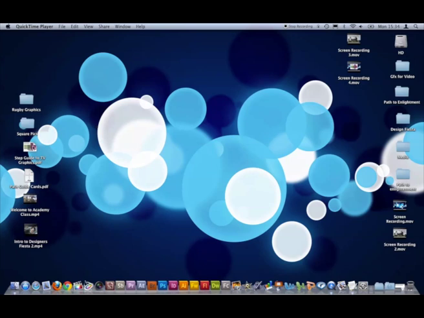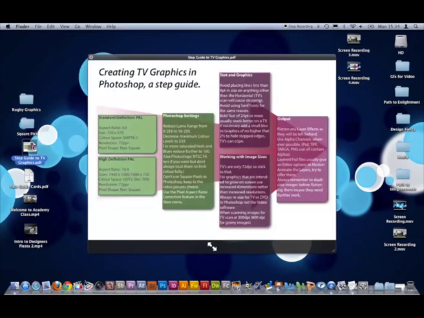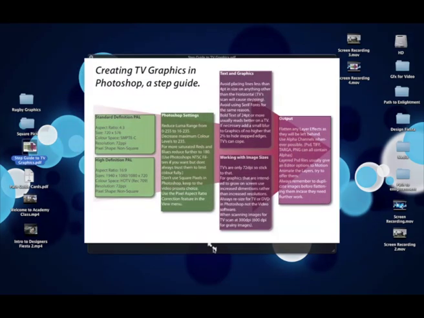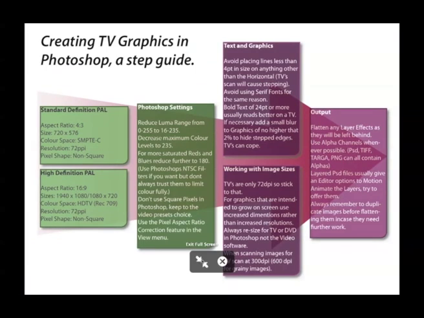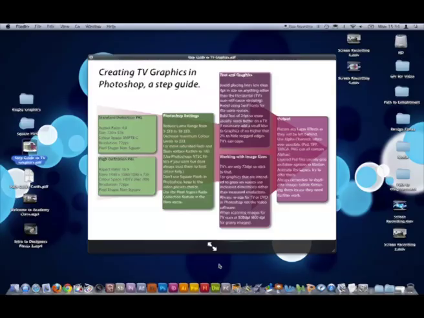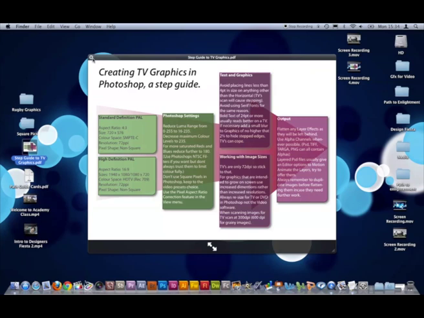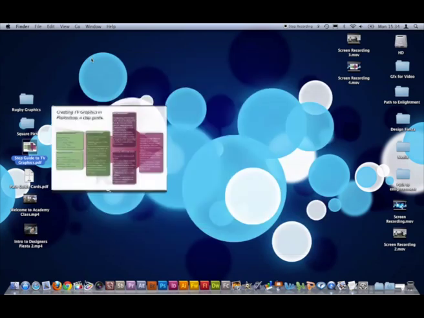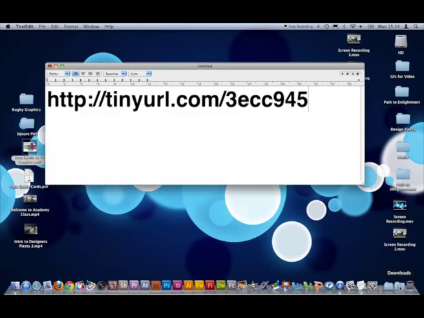Okay, so one last thing. I've made a little flowchart here that really just gives you an indicator of the kind of things that you should really do if you're making graphics for TV. This is a step-by-step guide of what you can do in Photoshop that I've put together, and it's available if you want to download it from this place here.